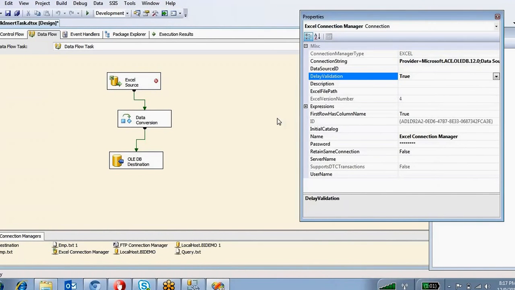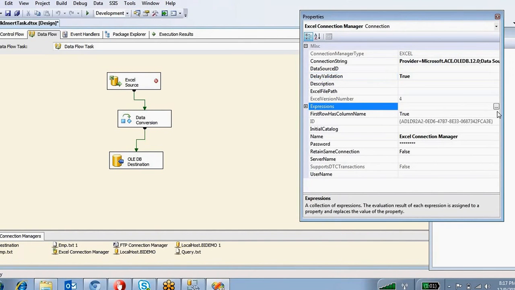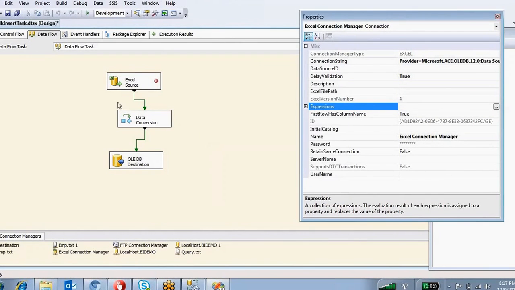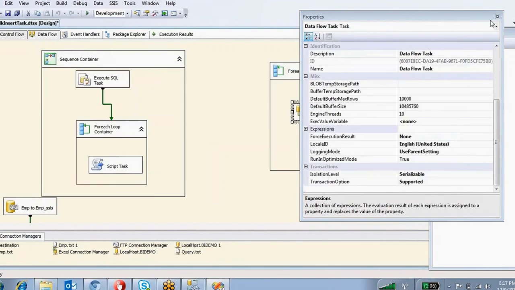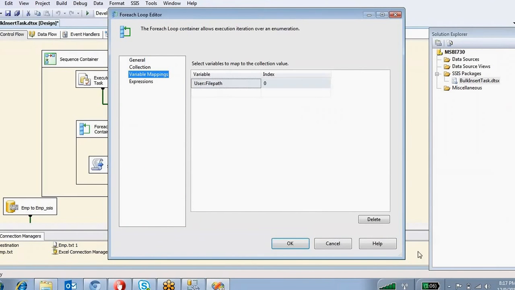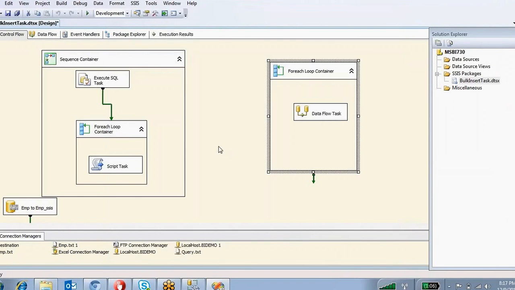How can you do it? Right click, properties, come to expressions. Under the expression, the property you have to take is Excel file path, and for the expression you have to give that variable, whatever variable you are getting from here, this variable path you have given. So in this way we can load multiple Excel files data into one table.